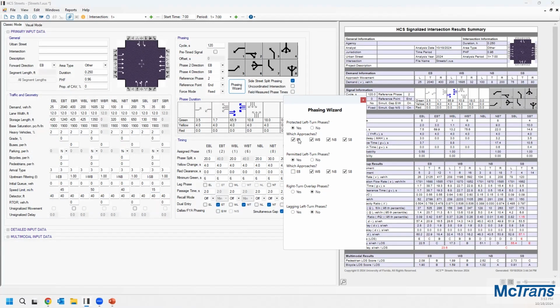So let's keep all of them checked. The second question, do I have any permitted left turns? And here, my only permitted left turn will be the northbound left, so I want to uncheck the other movements. Do I have any right turn overlaps?